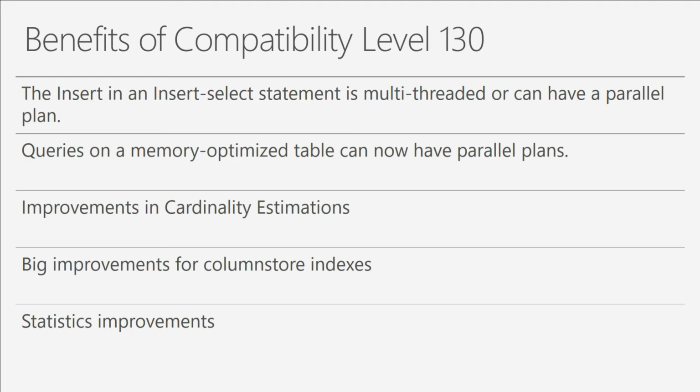There are big improvements for column store indexes. The column store index improvements would be about 3 slides, and I have just a couple minutes left. And then finally, there are some improvements in how statistics are gathered, especially on larger tables. So the threshold for gathering statistics has changed.